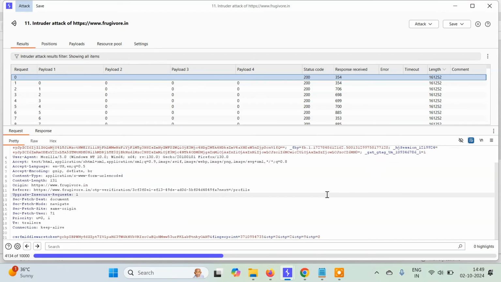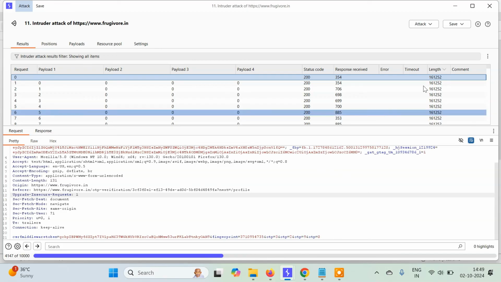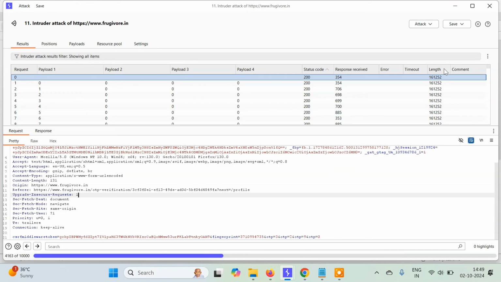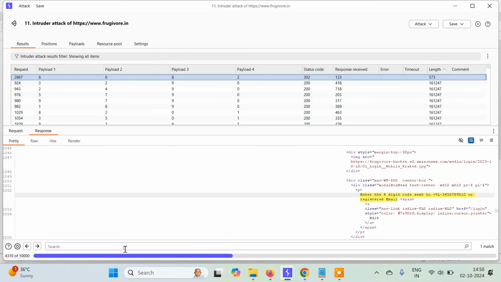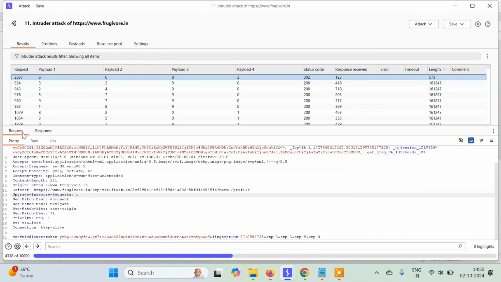After some time, let's again sort it by length and see. Here you can see there's one request and response with a different length, that is 573. So this is the correct OTP for you, 6682. Now, every time you won't get 200 here; for this we are getting 302, which is found. So 6682 is our correct OTP, and we'll check in the response if we are getting it or not.